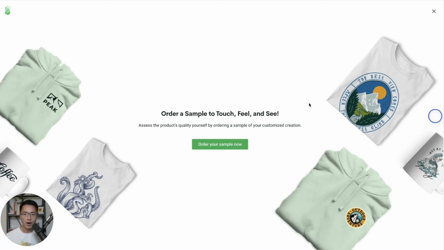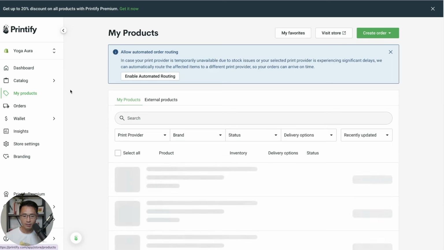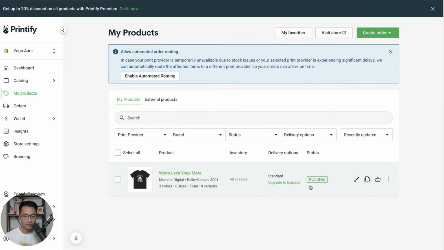So here I would highly recommend you to order a sample of the products that you plan to sell. That way you could be confident about the product's quality. Since you don't actively do the fulfillment of the product, it's really important to know that the products are of high quality. So I would definitely order your samples if you haven't already done so. So here we can see the product is published. So we can come to my products here, and you'll be able to see that product here, published.